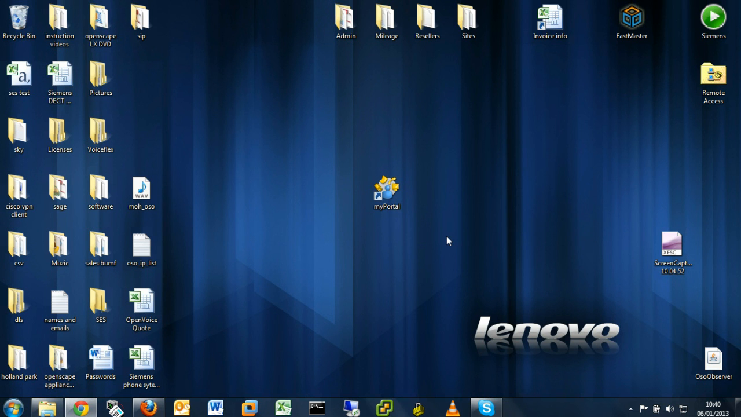Hi there, I'm just going to give you an overview of the Siemens Openscape application MyAttendant. When MyAttendant is installed, you'll have the icon on your desktop. It will say My Portal, but it's the same software that runs MyAttendant.